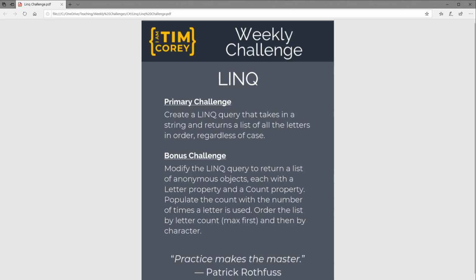And then order the list by letter count first. So L's going to go on top because there's 3 L's. But then when we get down to the ones, then order by character. So if there's more than one letter that has a repeat, so if you have L's and you have A's that are repeating, and they have the same number, well then order them A then L, not L then A, because A comes before L in the alphabet. So order first by count and then by character. All right, and just print that off to the console.